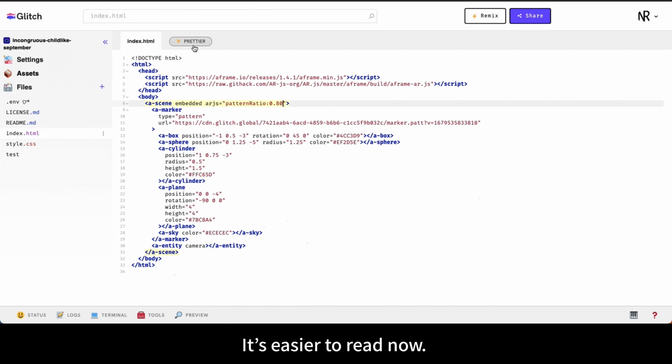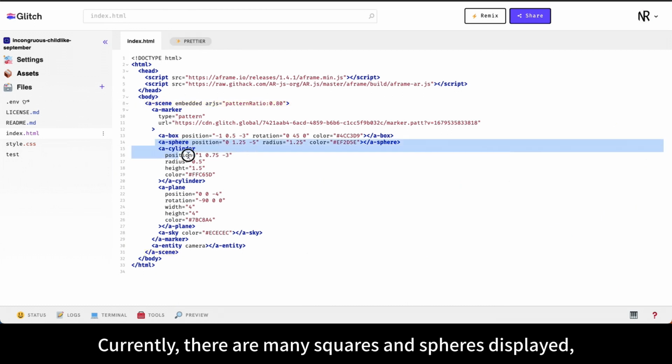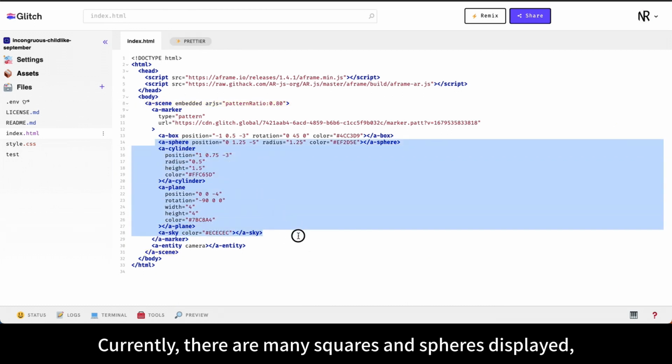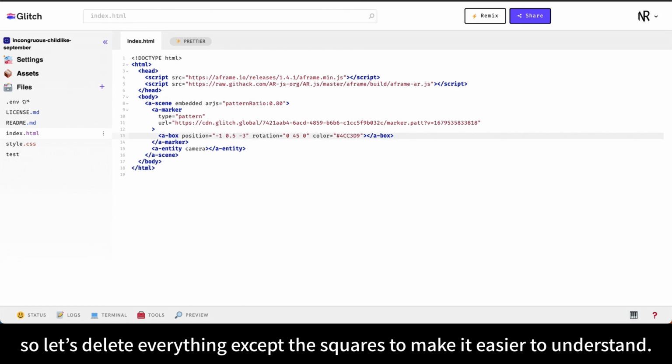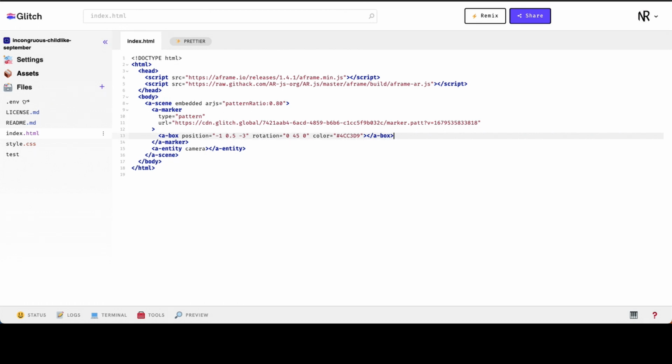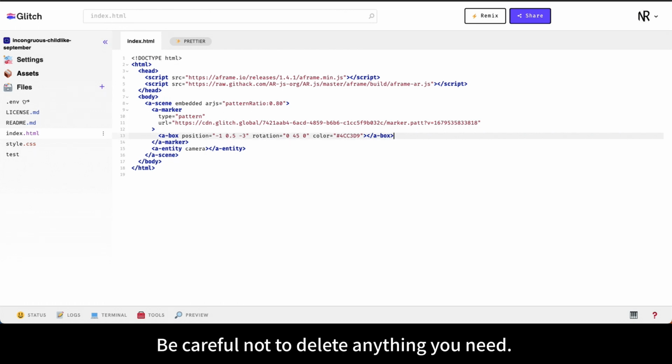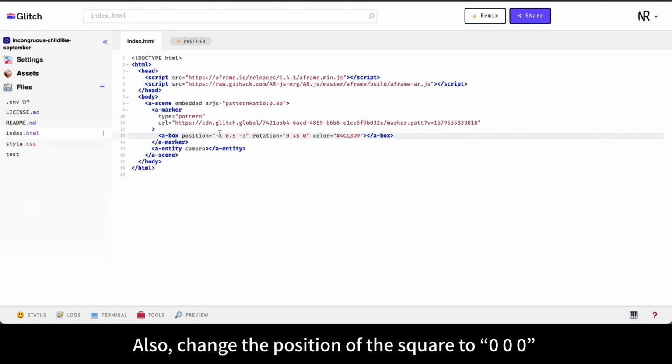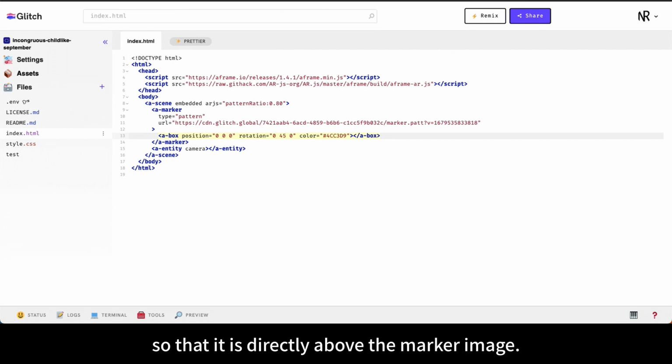It's easier to read now. Currently, there are many squares and spheres displayed. So let's delete everything except the squares to make it easier to understand. Be careful not to delete anything you need. Also, change the position of the square to 0, 0, 0 so that it is directly above the marker image.